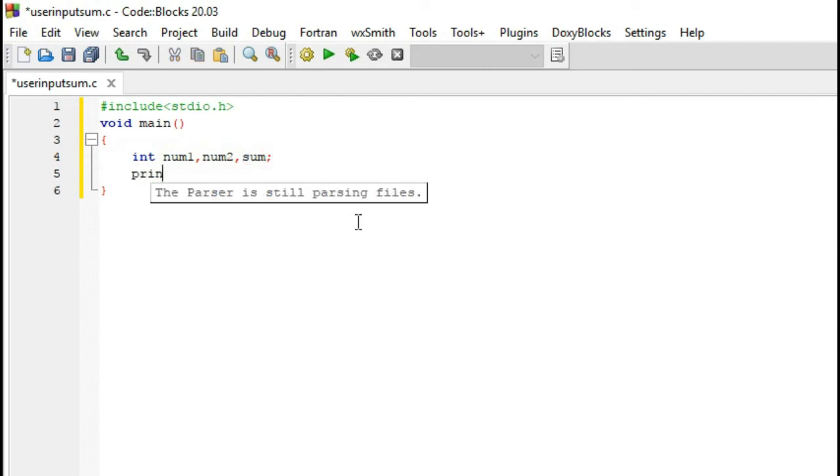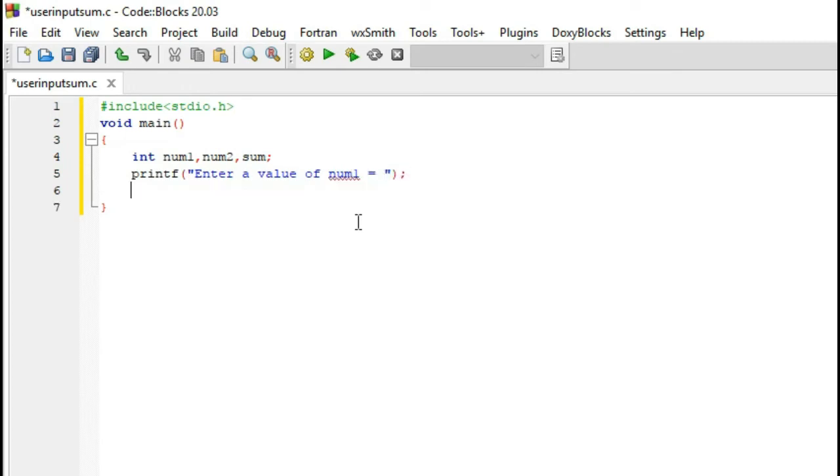So here I am going to take input from the user, enter a value of number 1. Why is this showing an error? Okay, I have taken the variable directly, that's why it is showing an error. So let's forget it. Scanf.